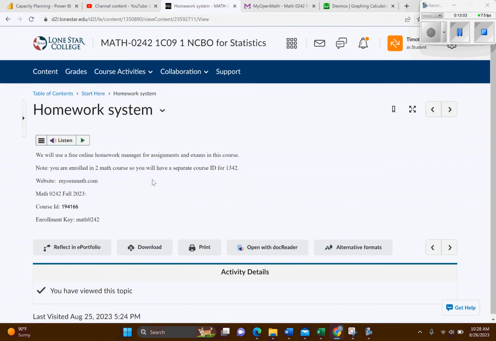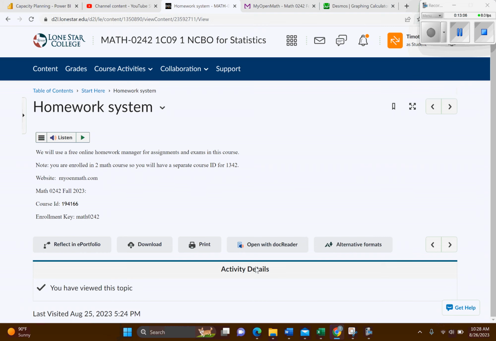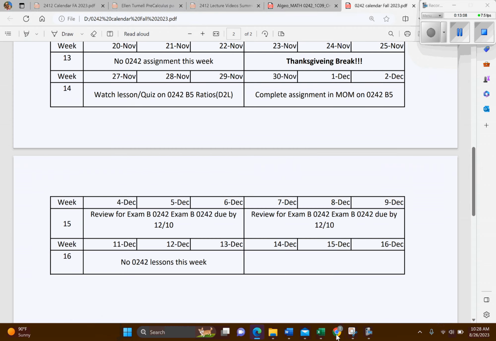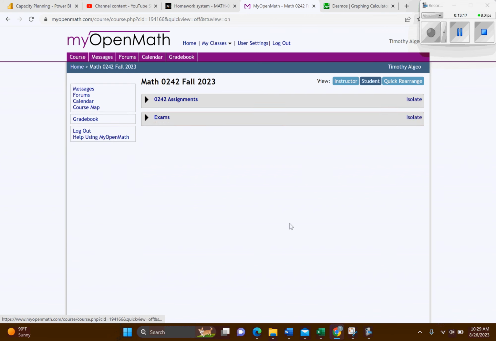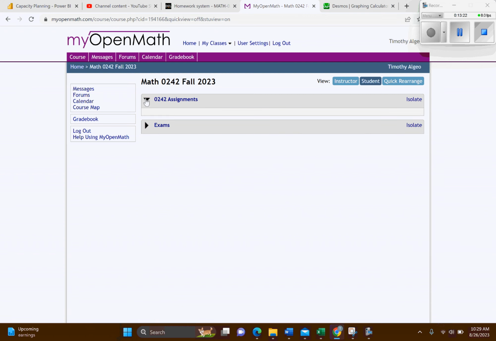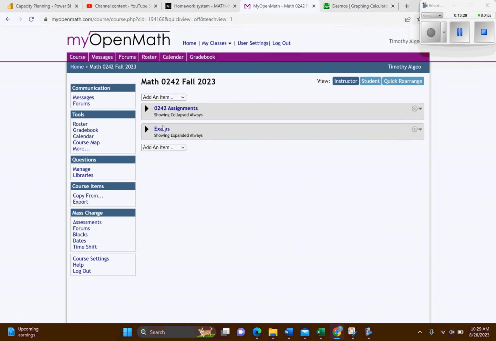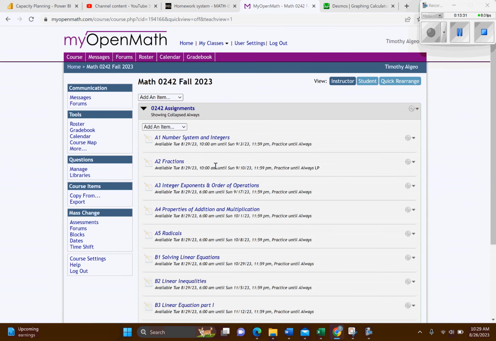We can go look at that now. Let me go to My Open Math. Here's mine, and here we are. When you log in, let me go to the student view. So here's your student view. You can open up this window right here to see your assignments. Maybe it's not showing the assignments because they're not available yet. Let me go back to my instructor view. Here we go. It becomes available on Tuesday for some reason.